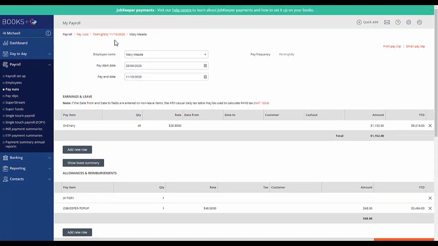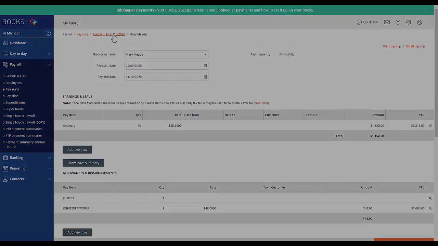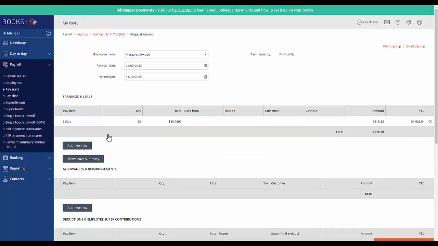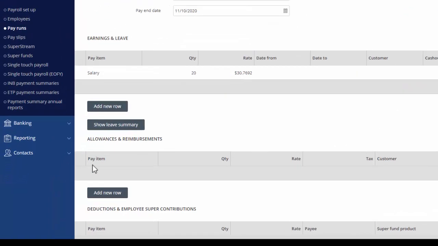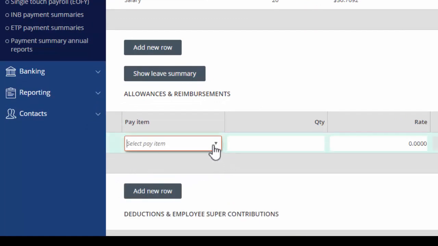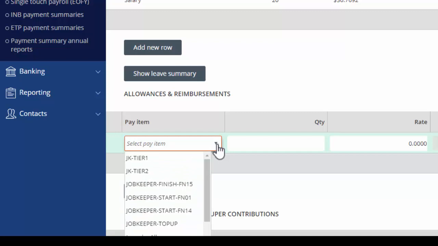Your pay run for this employee is complete in signalling the employee on this tier for JobKeeper. Continue to the next employee and repeat these steps. You may have some employees who did not qualify for JobKeeper 1 but now qualify for JobKeeper 2.0. To register them for JobKeeper from the 27th of September 2020, you will need to create and insert once on this pay only the JobKeeper Start FN14 flag in the allowance section.